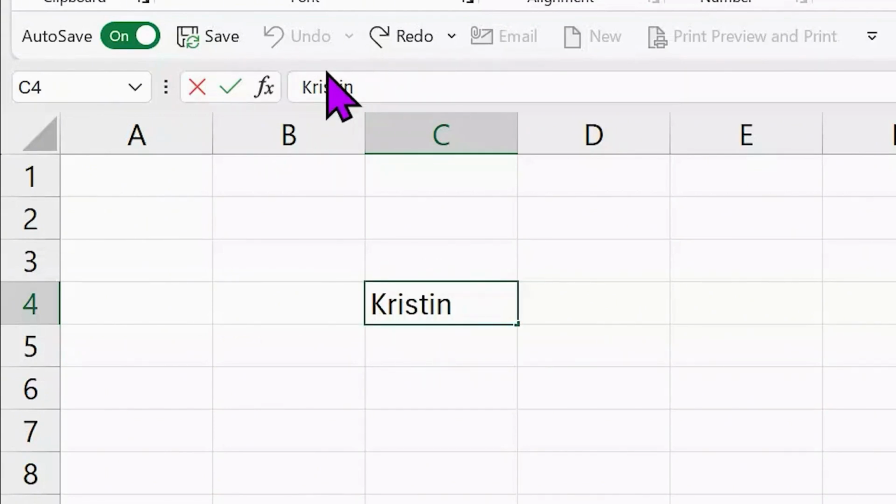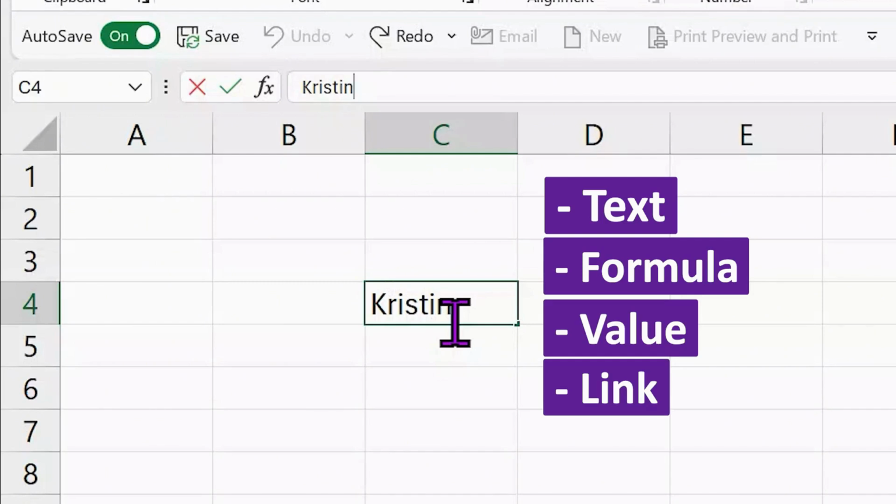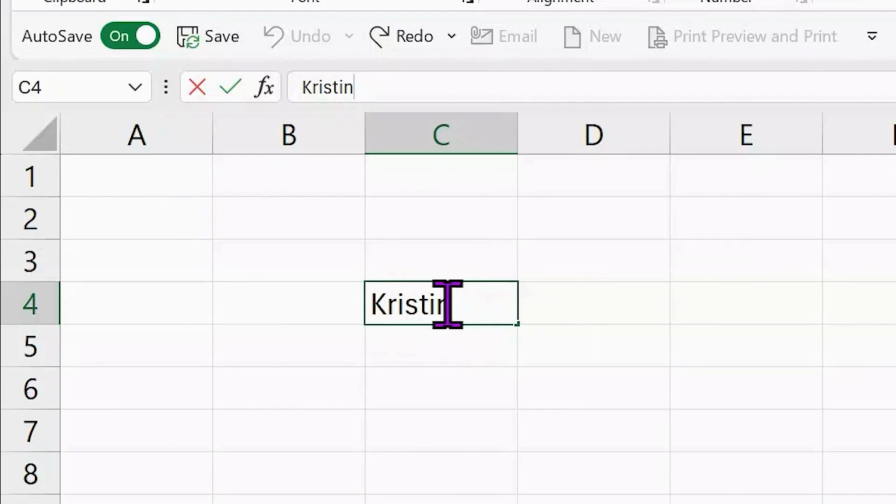I think my go-to typically is working from the formula bar. It also just depends on what I'm doing, if it's a formula or if it's text. There's 4 things that you can put into a cell in Excel: text, a formula, a value, or a link. Text would be your name, and text will always align to the left.